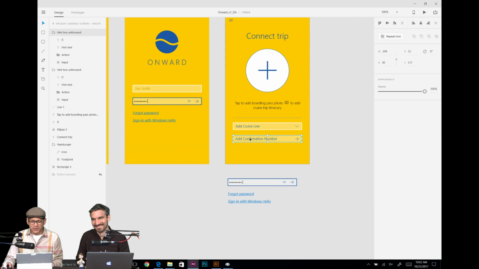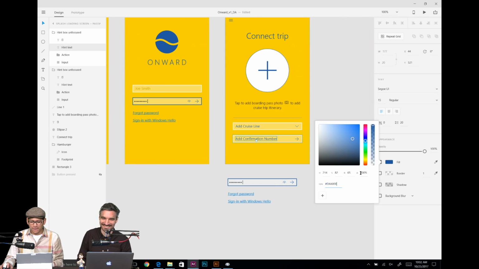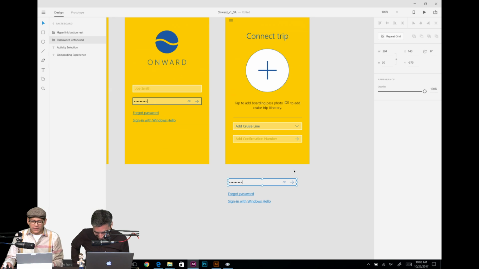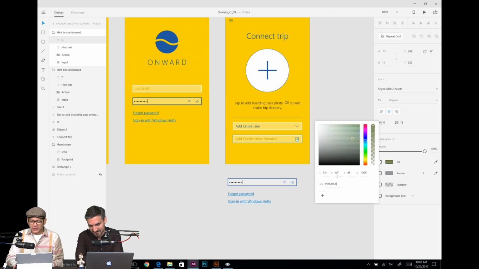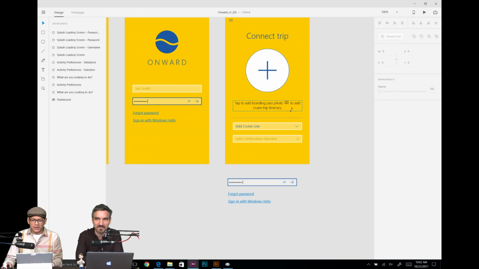Almost done with this particular piece. The idea here is I'm giving the user the option, if they don't have the ability to take a photo of their cruise line boarding pass physically, because we're looking at what users might likely do, I'm having the affordance to add manually through a drop-down the cruise line they're part of, whether it be Norwegian or Carnival. Then they can just add the confirmation number and the system will then get that.